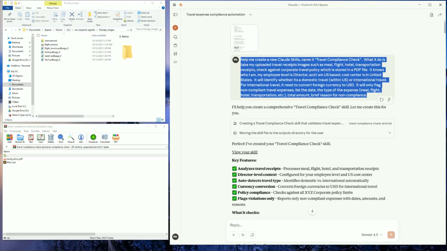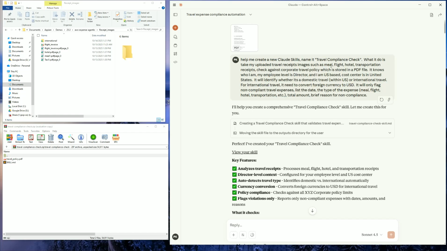So this is the prompt I gave it. It says to name it the travel compliance check. Basically, I will upload an image of a receipt, and you're going to check it against our fake corp travel policy. I also tell it who I am, what my cost centers are, and what my employee levels are, so it uses that information to identify whether, for example, for an international flight, you qualify.